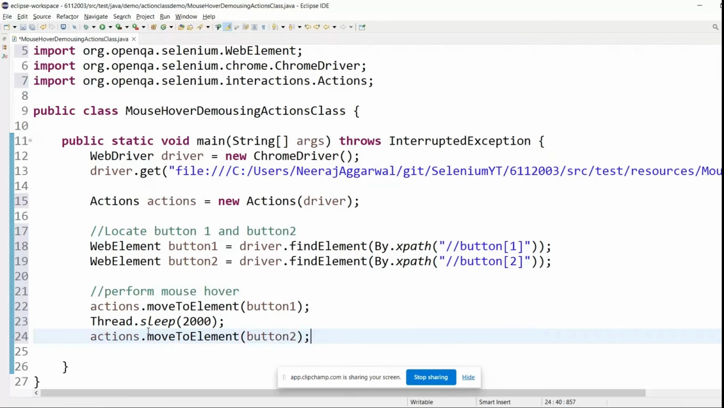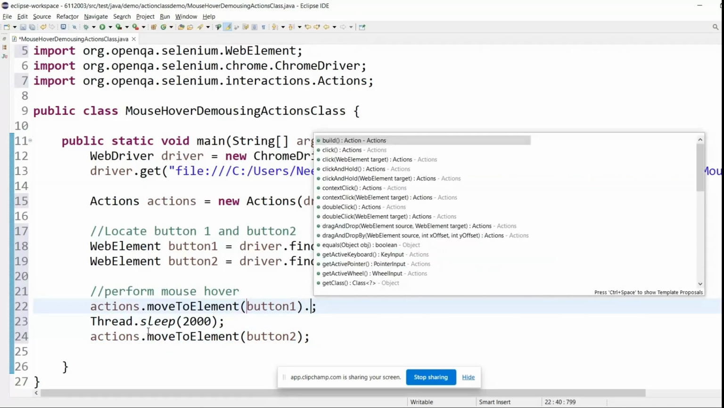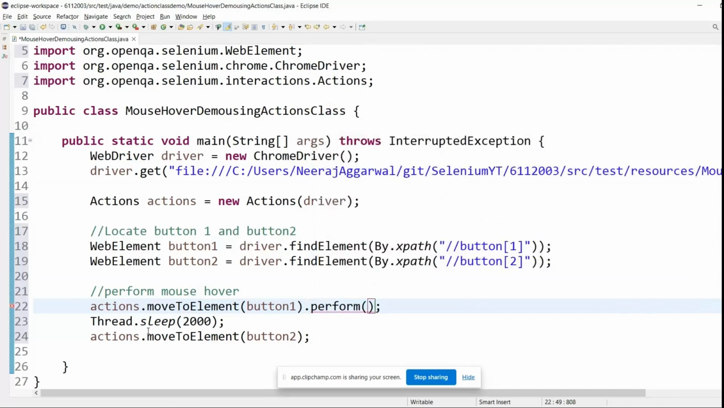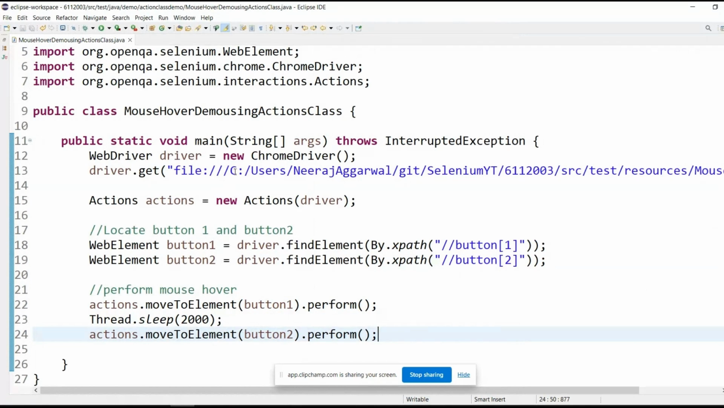It is important to note that after we call this method, we need to invoke the API perform, or else the action will not be performed. Let us now execute this program and see if the mouse hover is working.